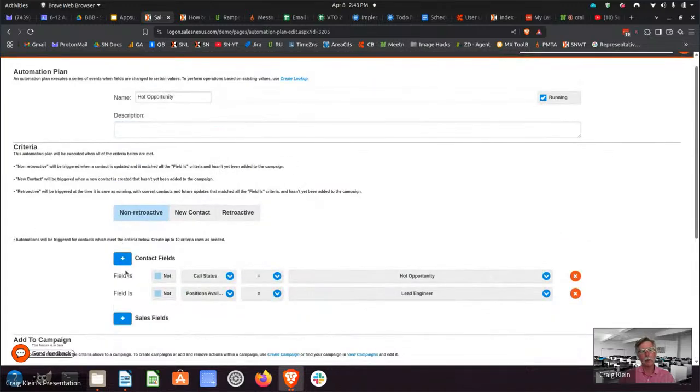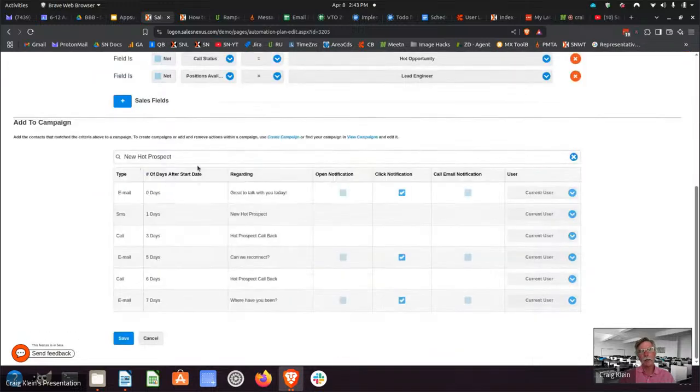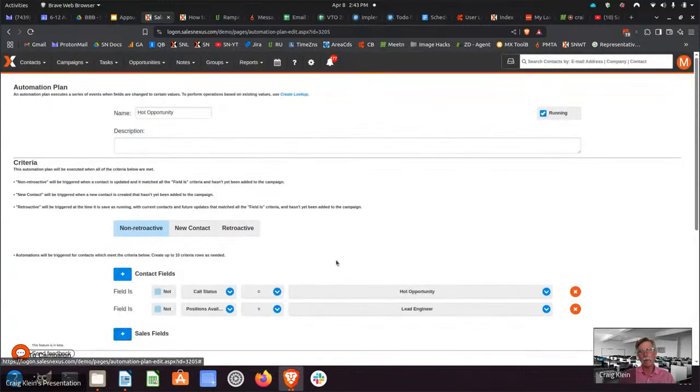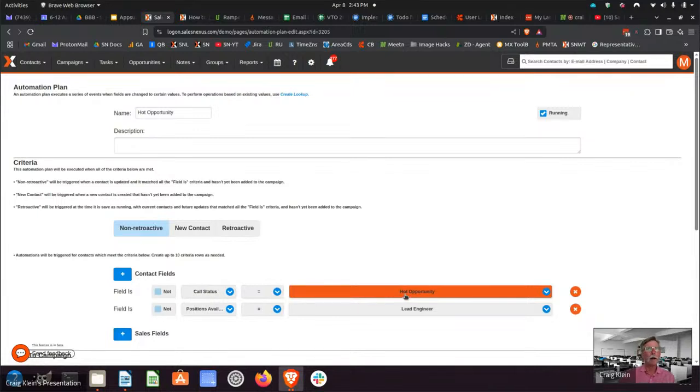So that's all you do: you go here and add fields and criteria, then choose the campaign that you've created, like we looked at earlier, and hit save, and now you've got an automation. So no matter how new data comes into SalesNexus, it could be you typing in a new customer, or you updating an existing customer, changing the fields like we looked at earlier.